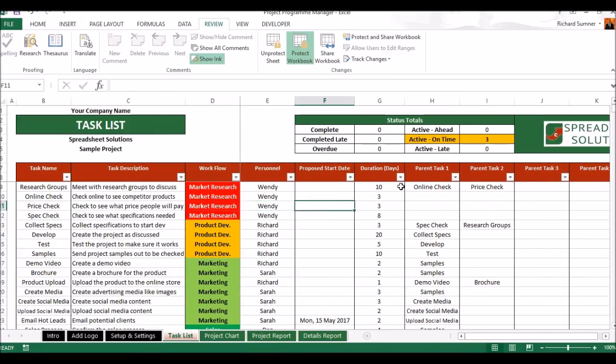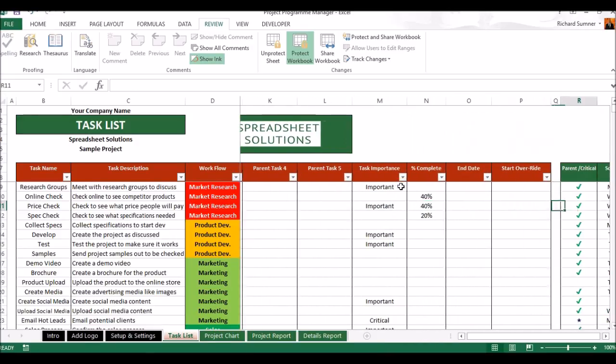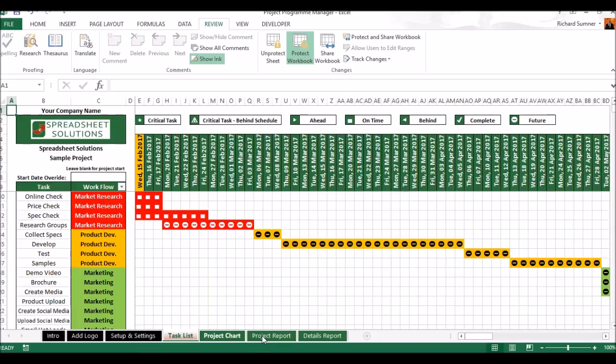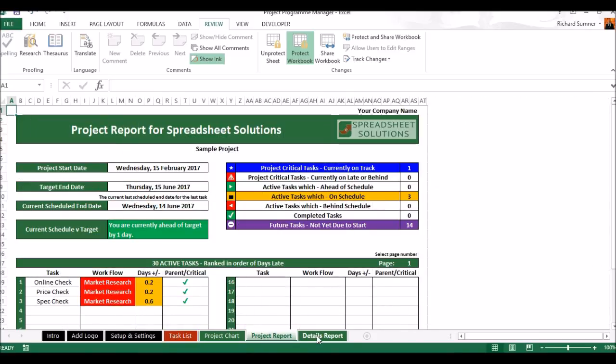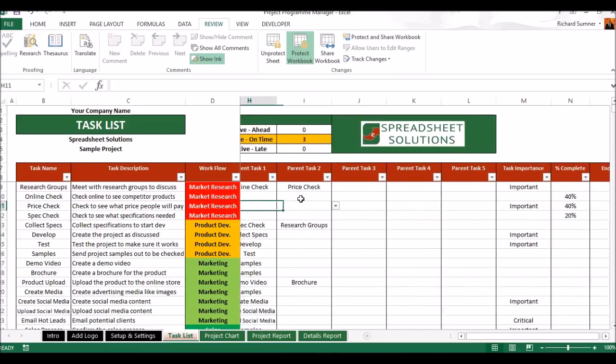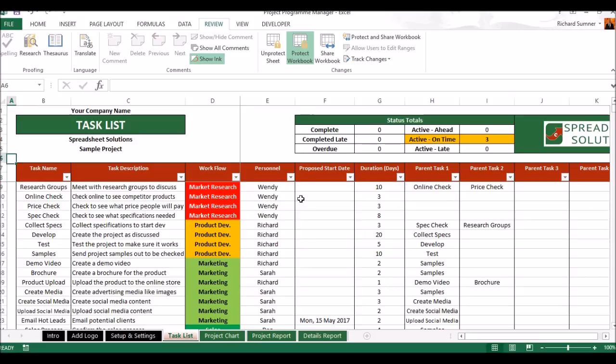You can obviously update this as you go along, and the screen section here will be automatically generated, as will the project chart, as will your project report, as will your detailed report. It all comes from this sheet here. So this is the one that you need to be updating as you go along with the project, and it'll keep you on track. So I'm sure you'll see the benefit of that.